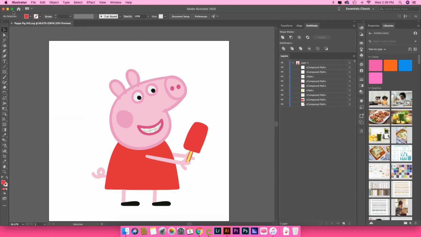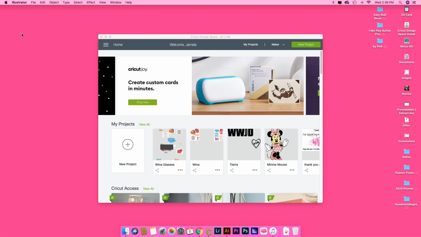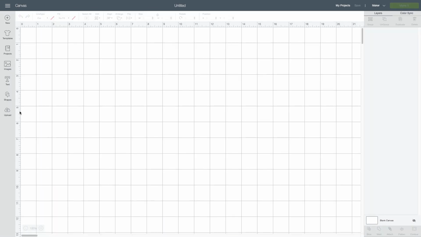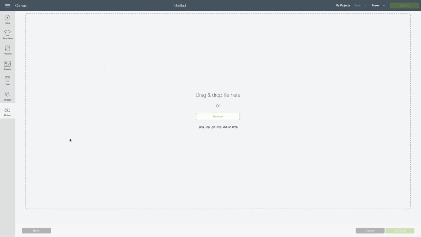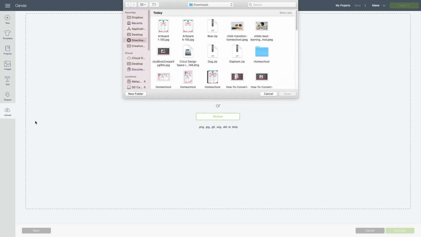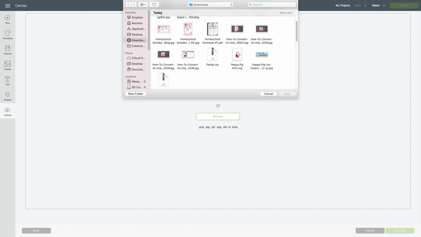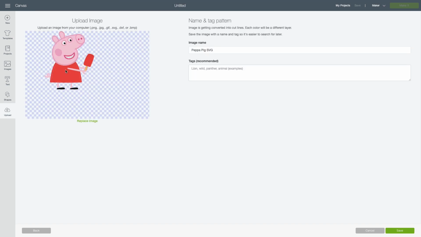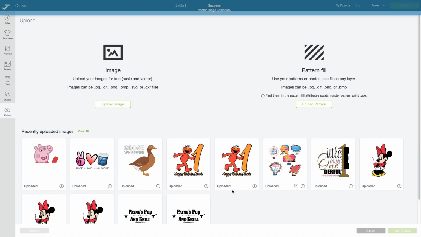All right, so our next step is going to be uploading to Design Space. So I'm going to open up a new project, and then I'm just going to upload my newly created file into Cricut Design Space. I probably should have gone through that a little bit slower. Maybe if you're a newbie, I'll go back and show you again. So you just open the file, click on it, and here's our file, exactly the way it's saved.